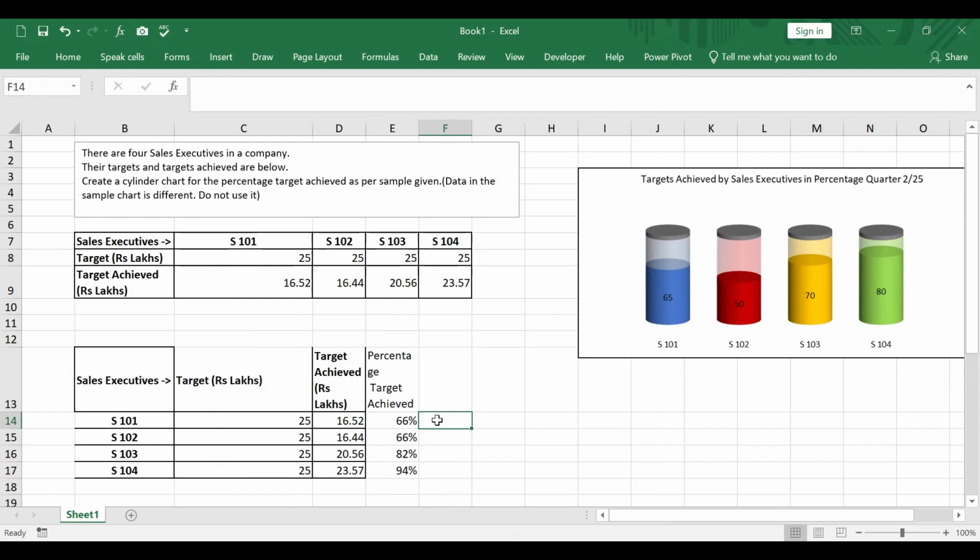Now, 66% achieved. So how much is the balance? So we can call it balance. And that is nothing but 1 minus this one, because this is 66%. So 1 is 100%. And copy down.